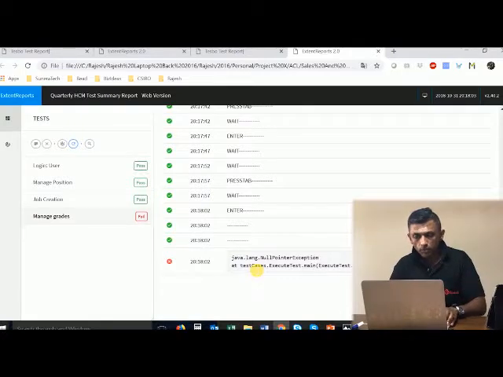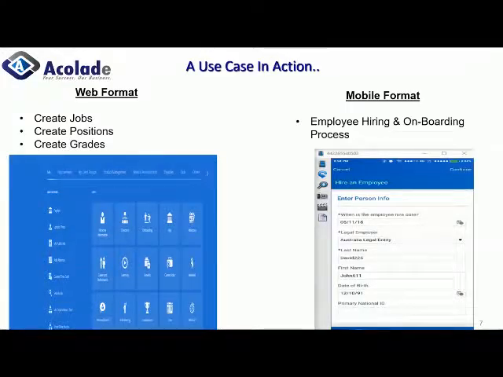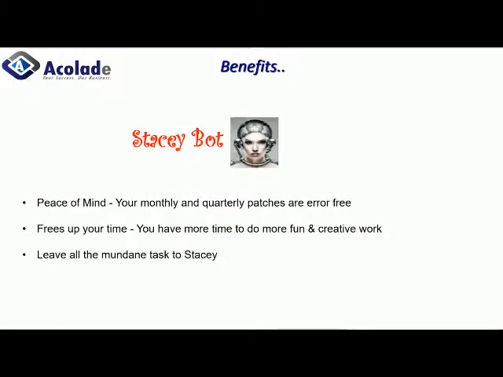If I were to go back to my presentation here, some of the benefits that you see: peace of mind. You'd be a stakeholder looking at, okay, you've got 2 weeks to test, and a lot of test cases to run through. So you have the peace of mind that someone like a Stacy bot is testing all your monthly patches, your functionality, and your quarterly patches, and ensuring that they're error-free. It frees up a lot of your business stakeholder time, and you have more time to do more creative and fun activity, and leave all your mundane tasks to someone like a bot, like Stacy, for instance.